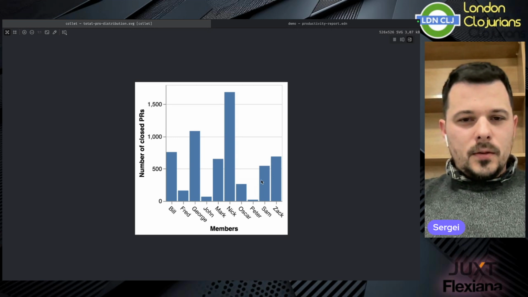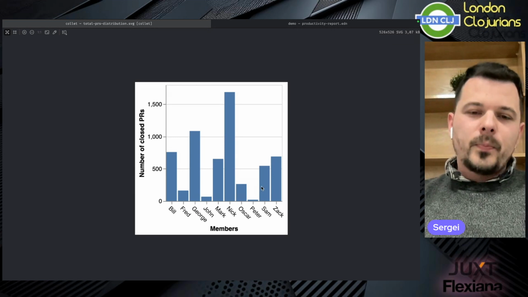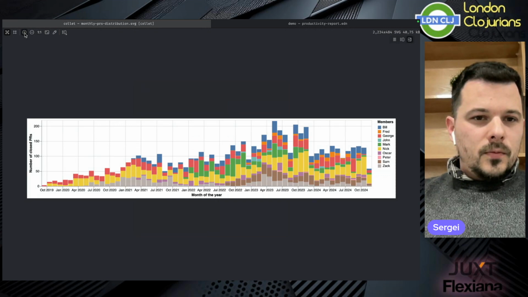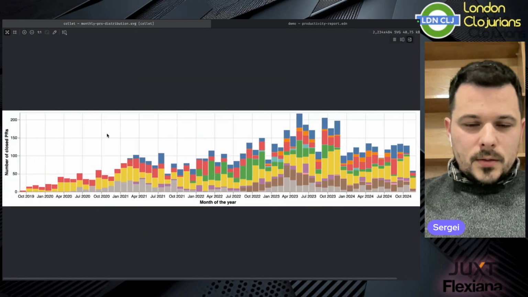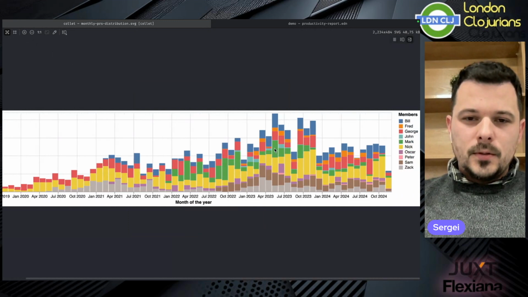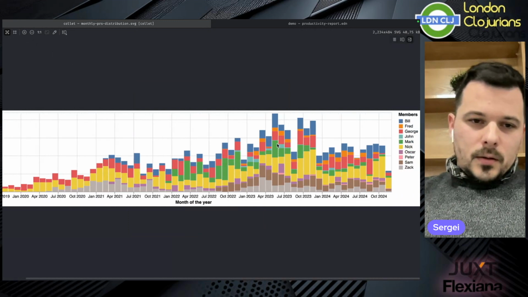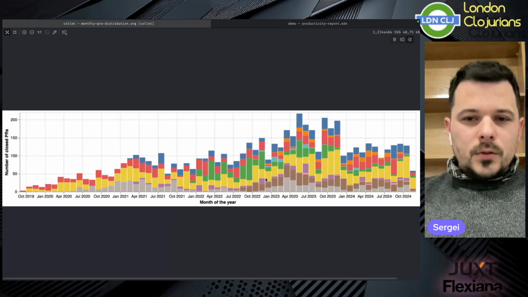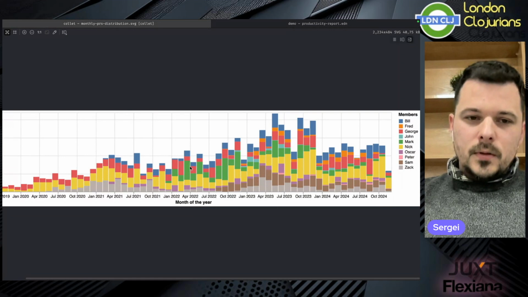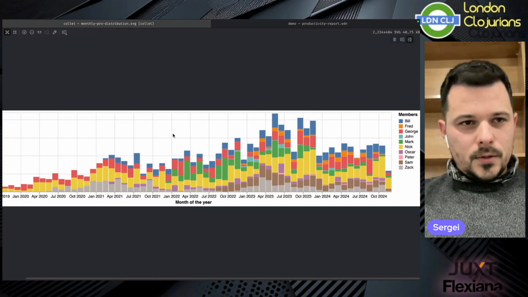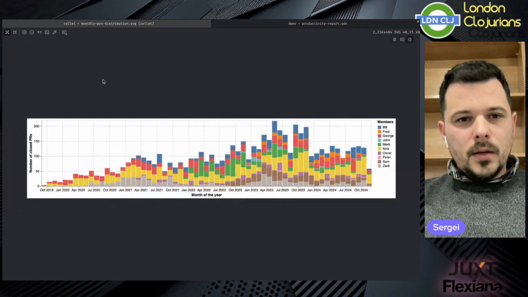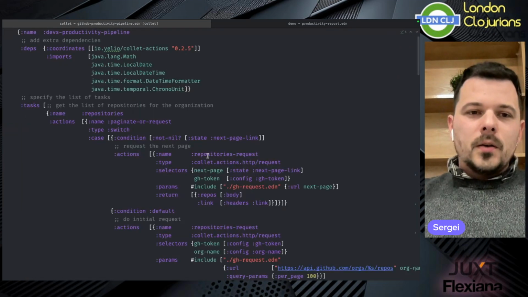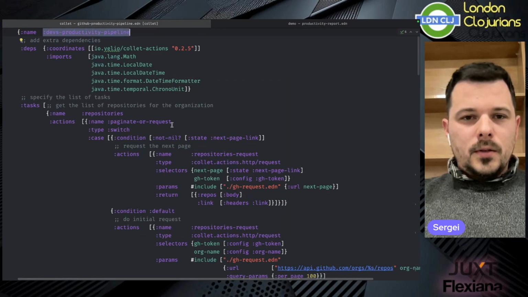So you can calculate the number of total PRs per user, and this is the view by user per month. So you can see different users colored with different colors, and the bar size corresponds to the number of PRs closed by user. So you can try to execute this pipeline yourself. This pipeline file is on GitHub.